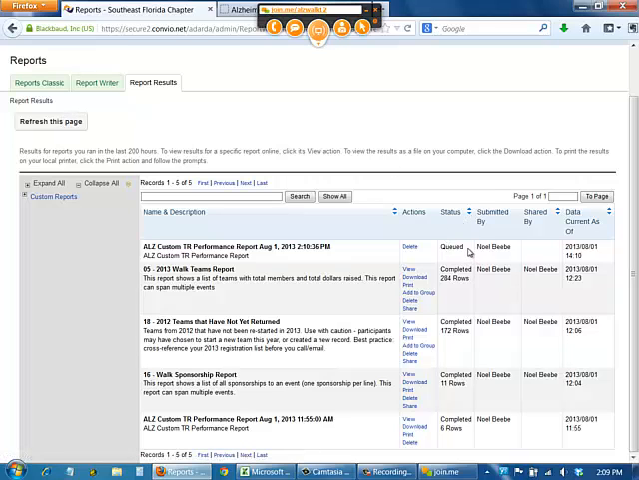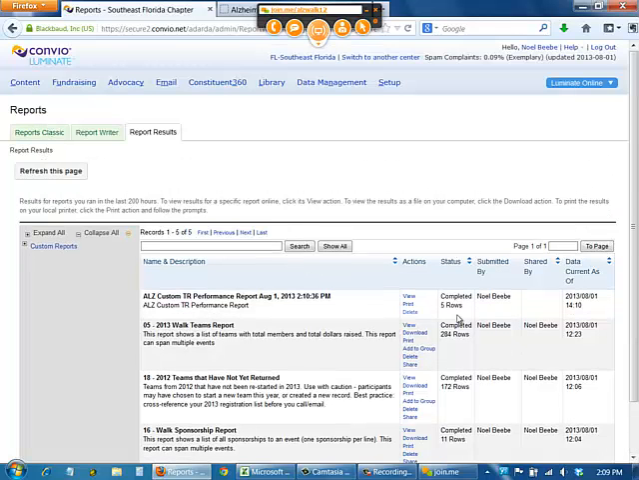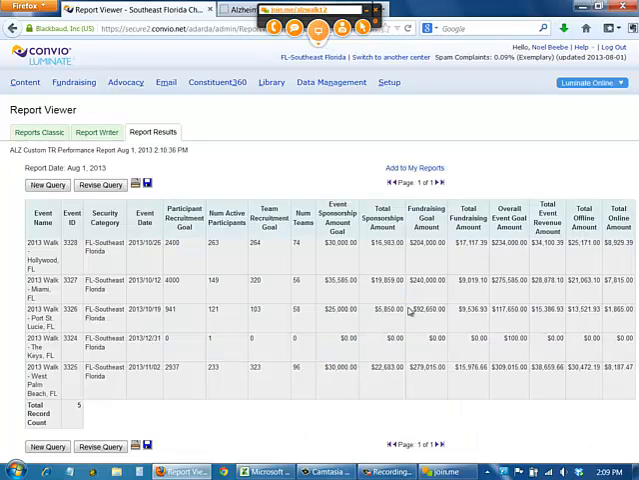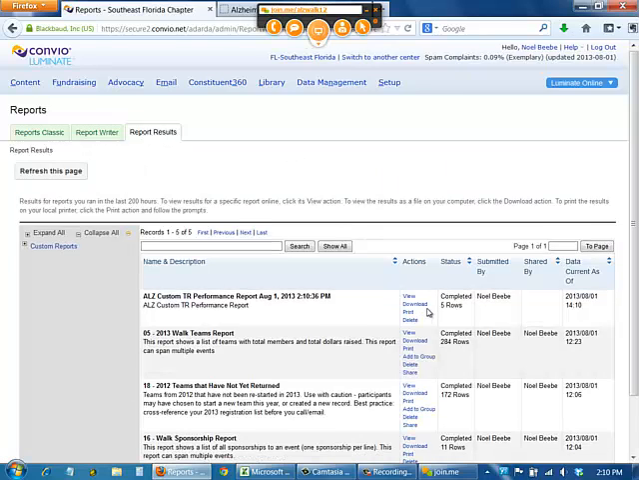So as you can see, my status for this report is queued. I'm going to have to refresh the page for that to update. And now it's completed. So you can see I have three options right now: to view, print, or delete. Obviously, I can view to look at my report results on screen. But if I go back to that reports list, now you can see I have a fourth option to download.